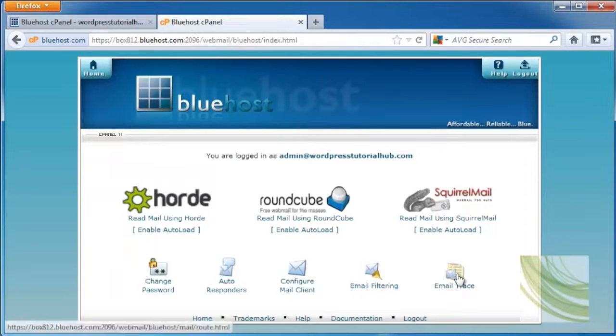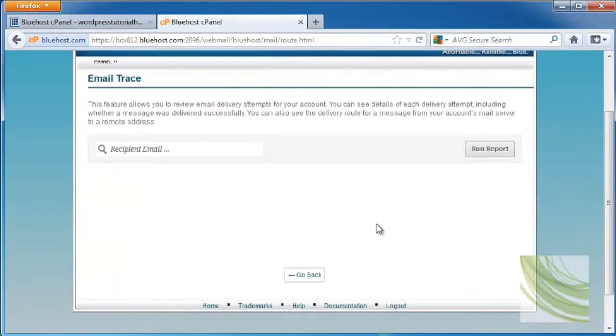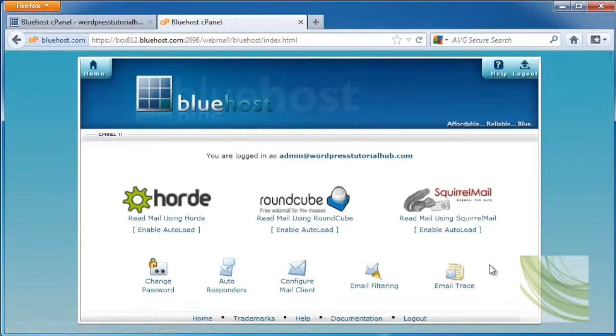I can also put an email trace. And this allows you to review email delivery attempts from your account. You can see the details of delivery attempts, including whether the message was delivered or whether the message from the account's mail server was sent to a remote address. So you can put the recipient's email and click on Run Report. So let's go back again.